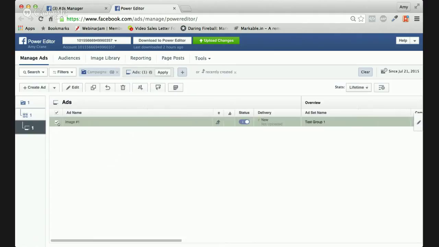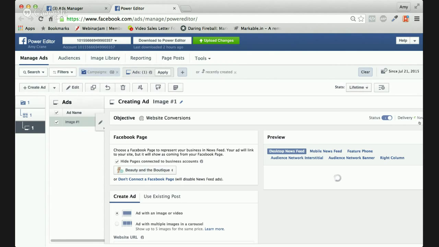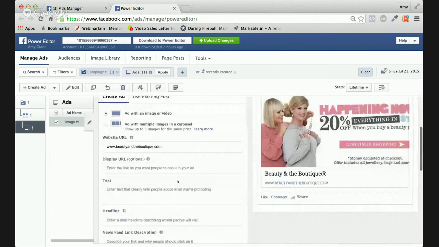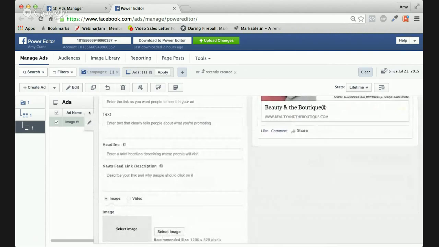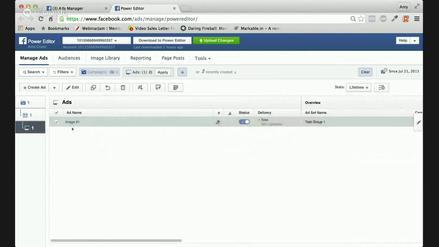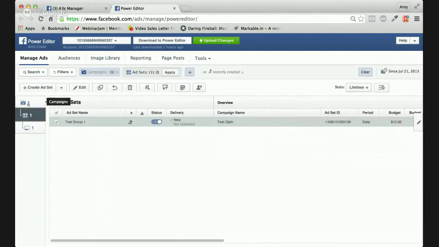Same thing with your ads. You can come in here and take a peek at your ads. If you want to edit this ad, pull it on over, and then add your headline, links, URL, text, all of that good stuff. Setting it up is all pretty easy.